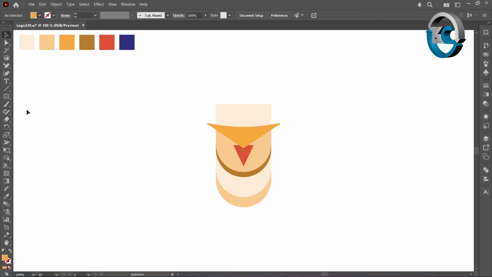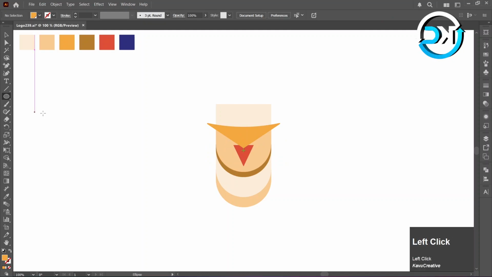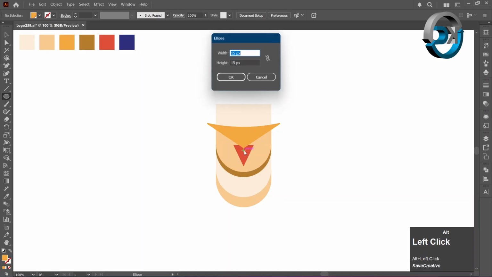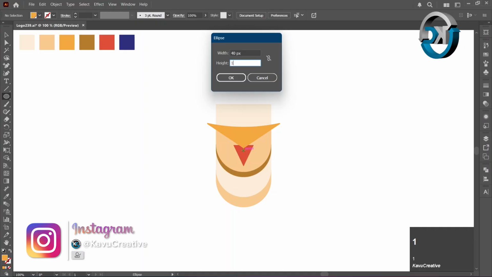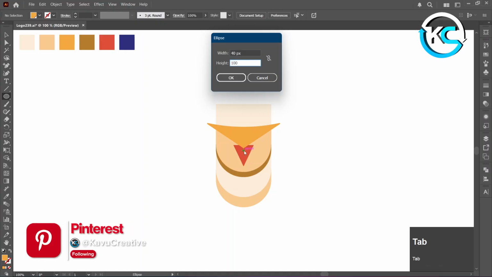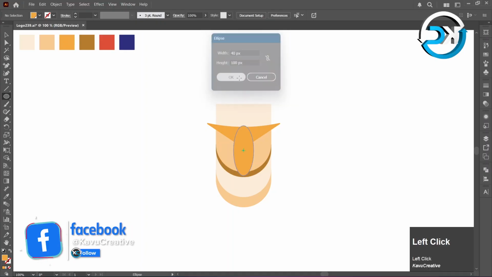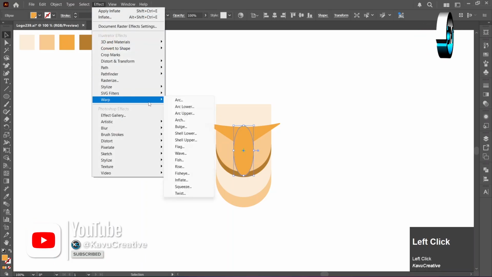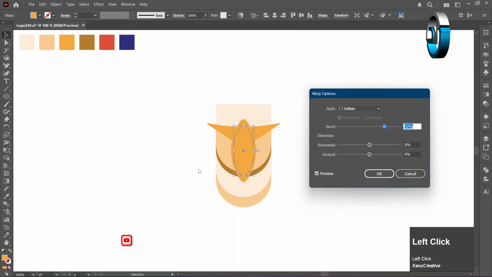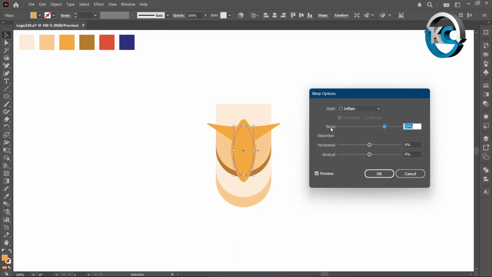Select the Ellipse tool to create the wings. Hold the Alt key and left-click on the center mark. Set the width to 40 pixels and set the height to 100 pixels. Press OK. Go to the Effect menu, choose Warp, and select Inflate. Set the bend to 50%. Press OK.